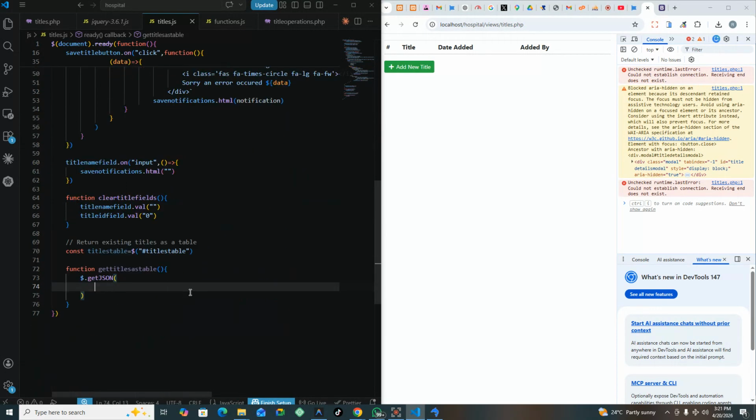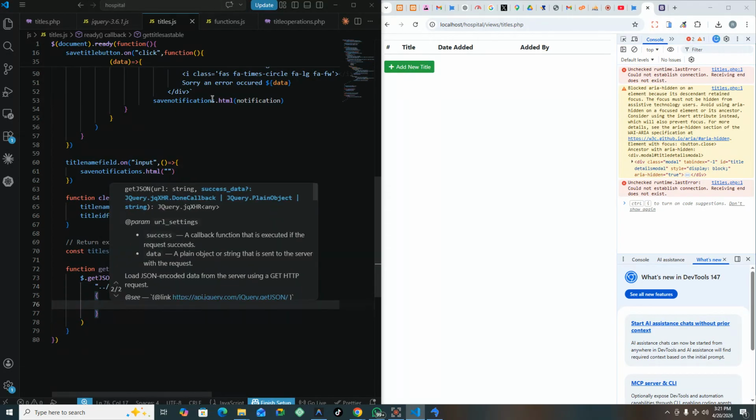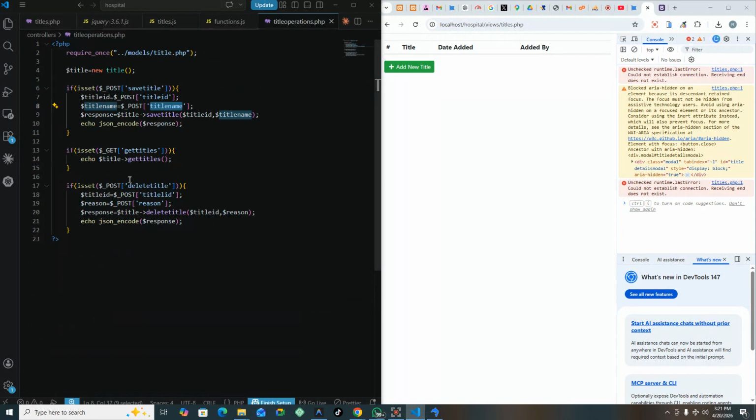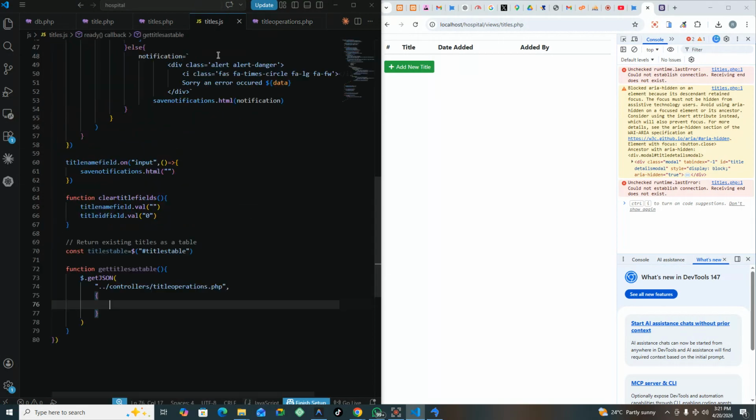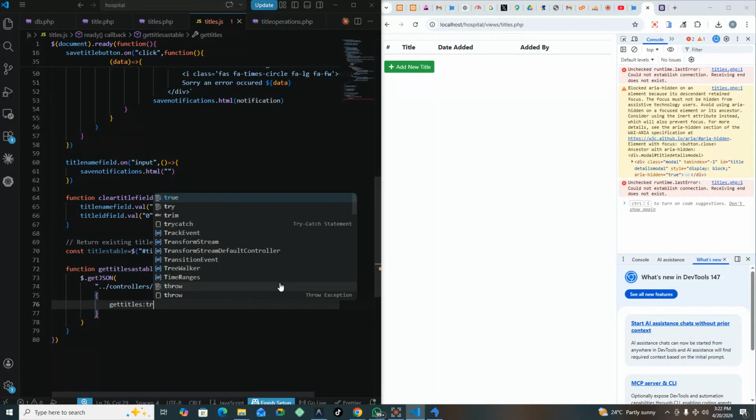Then I'll simply give it the 4 parameters it requires. So I can simply go into controllers. Then I go into title operations.php. Then I'll give it the payload that I need. So for title operations, say get titles, it's just get titles, 1 parameter. I don't need jQuery, I can close it. I don't need functions, I can close it so that I'm only left with what I need. So then that is set to true.